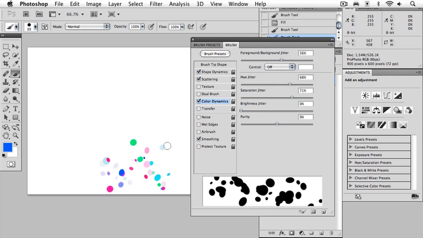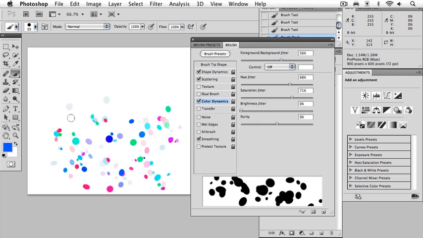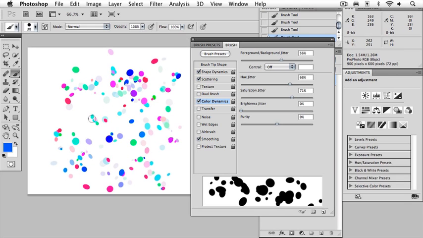In addition to the randomness that we had before, we've now added color. So this is picking up all the colors in the spectrum from blue to white and randomizing it. Now this is a fun way to play with brushes, but if you're using a drawing tablet, there's even more control you can have over this, and I'll show you how to do that.